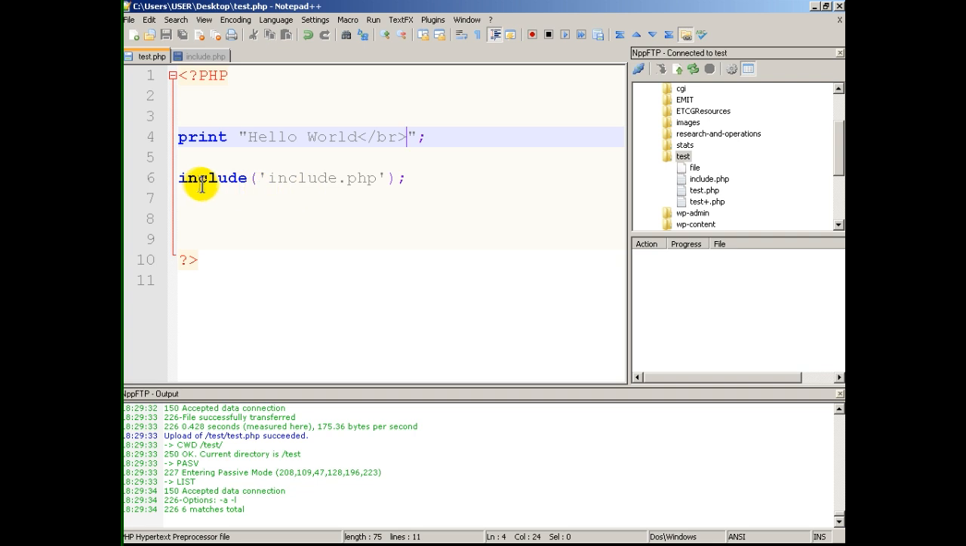So, but that's all the include command does. So print hello world. This actually prints out hello world. And then include grabs the information from the include.php and prints it out also. Now, as I was showing you, I first did the print hello world first to make sure that my PHP was working, that there were no problems.